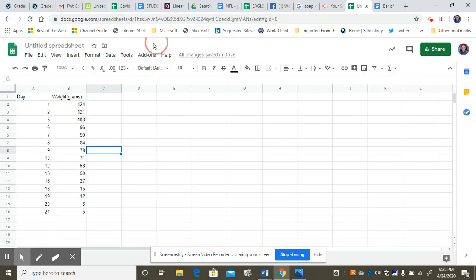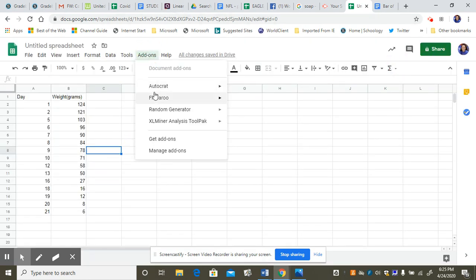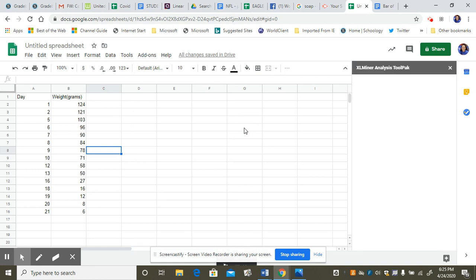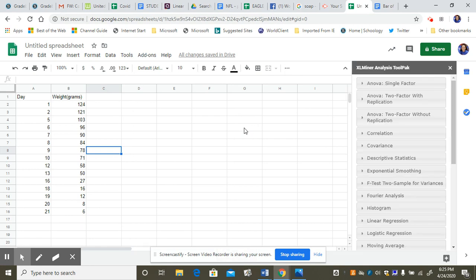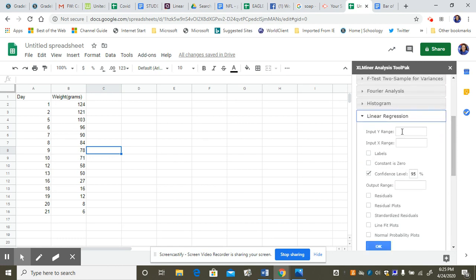I already have it added on, so I'm going to go to add-ons, and once you have it here, you're going to go to this analysis tool pack and go to start. And what we're going to do is be able to run a linear regression test. So off to the side, there's lots and lots of things we can make with this, but I would like you guys to go down to linear regression. Okay, this is kind of annoying, but this is how you have to do it.